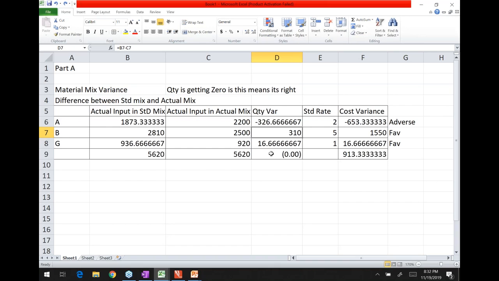Now, moving forward, is the final figure positive or negative? First of all, a very simple method. When you get the answer in negative, this is adverse, mathematically. And logically also this is adverse, because I just told you, you have used more quantity. When mathematically your answer is positive, it is favorable. So you can learn very easily: if the answer is negative, it's adverse; if the answer is positive, it's favorable.